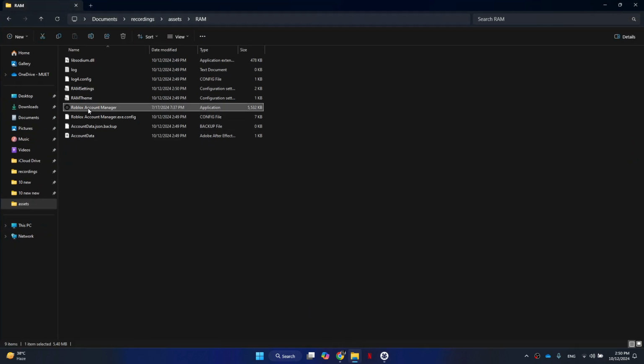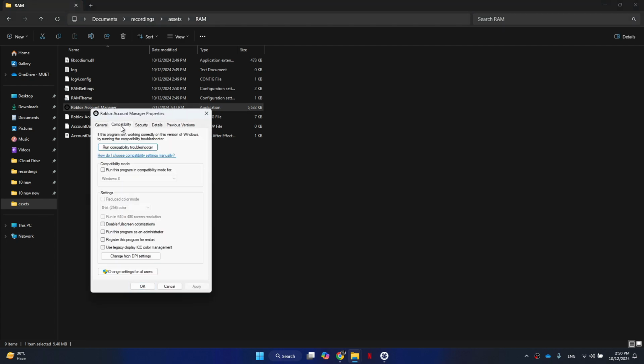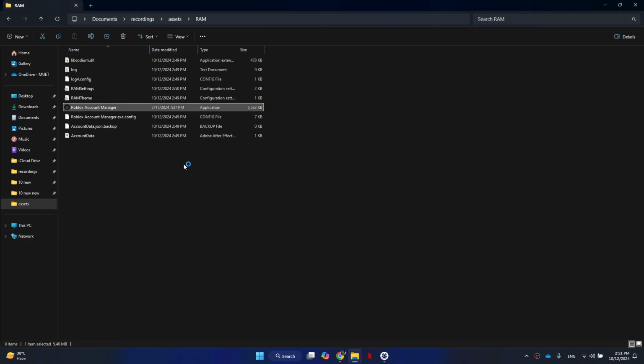Right-click on Roblox Account Manager, head over to Properties and find Compatibility. Now from in here, you want to run this program in compatibility mode for Windows 8, run it as an administrator, and then save the changes. After that, your problem will hopefully be solved.